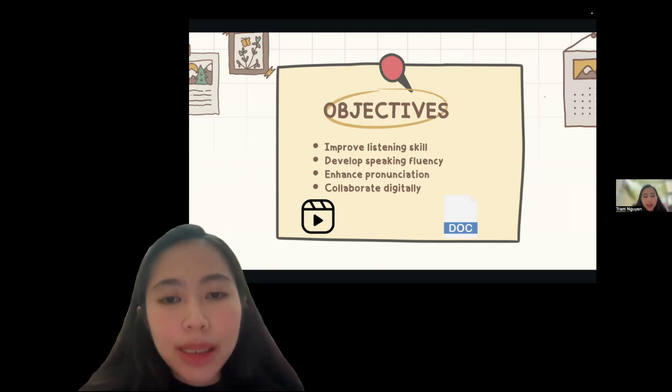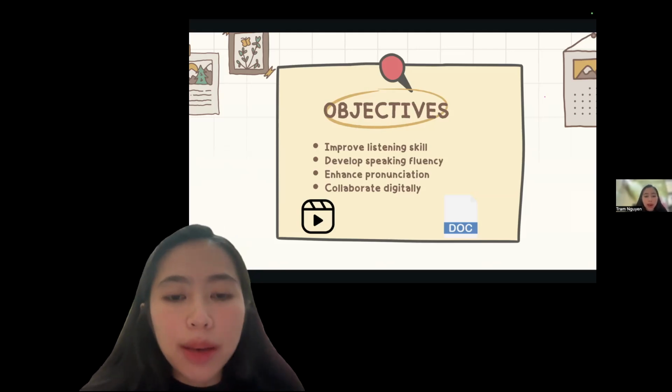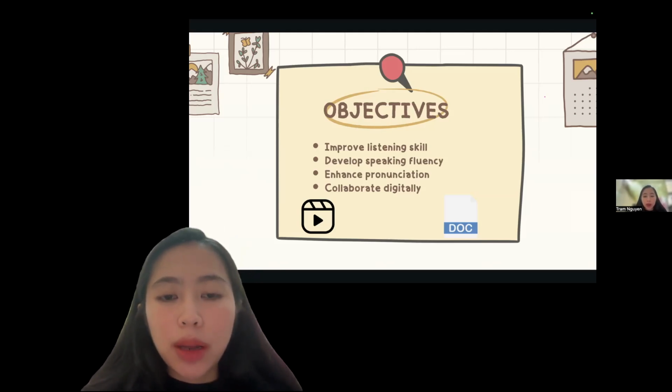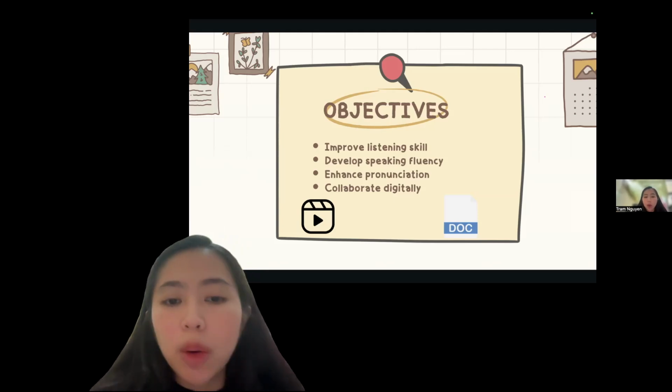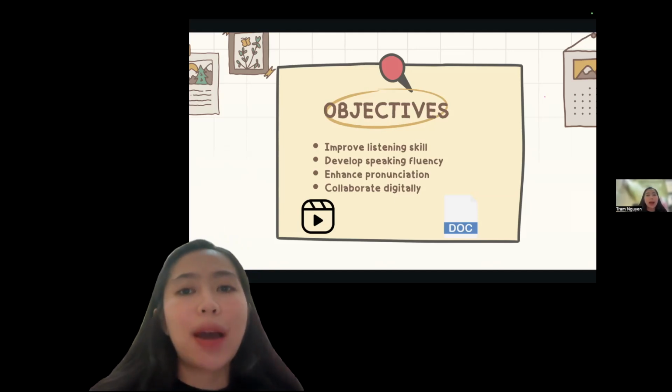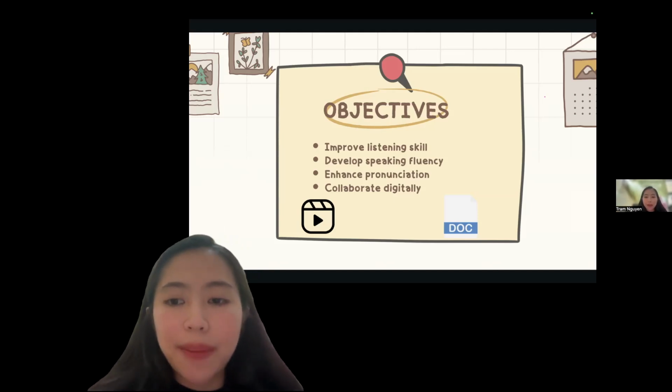And the last one is also really important because you will review how to collaborate digitally by contributing your ideas to a shared Google Docs using your phone or your laptop. Okay, we have done this before in our previous class, right?